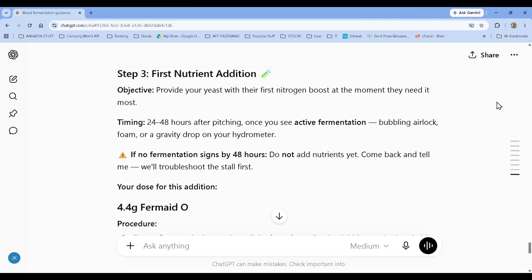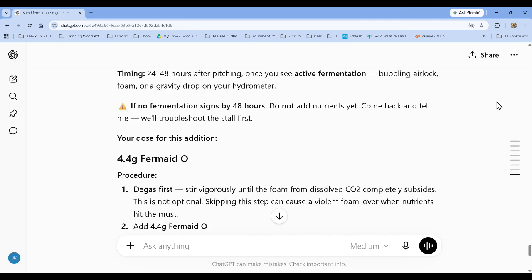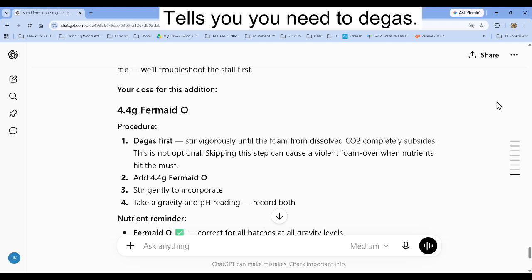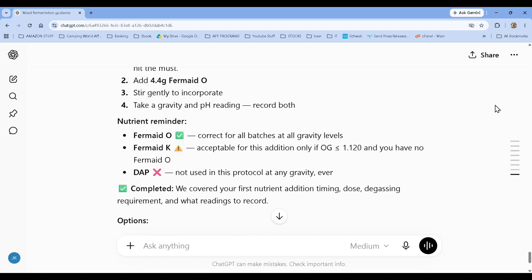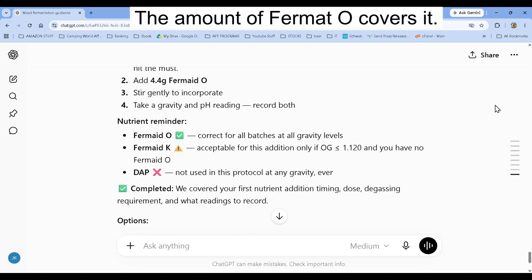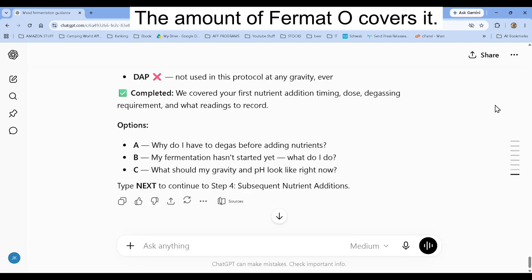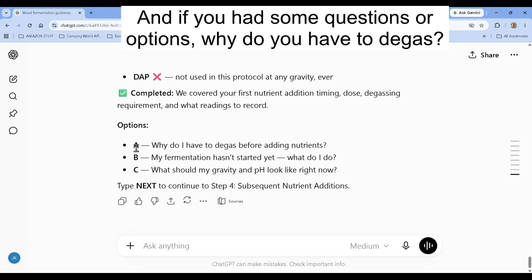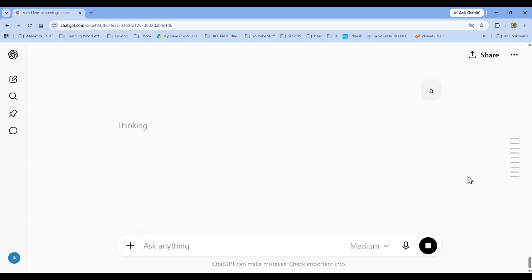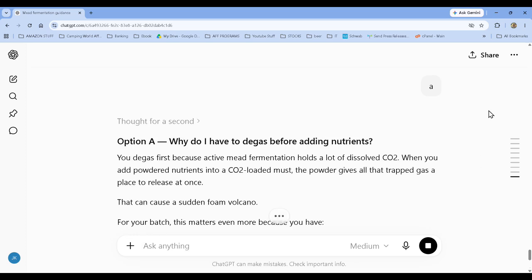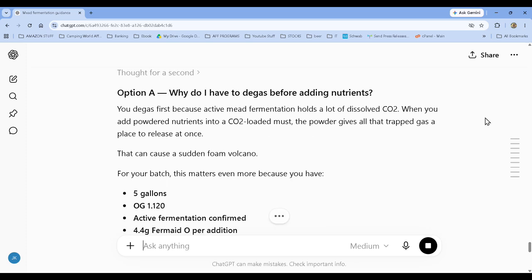First, nutrient additions. It tells you that you need to degas, and the amount of Fermaid O. It covers it. And if you had some questions or options, like why do you have to degas? Let's ask that question. Why do we have to degas? Well, it gives you the answers.